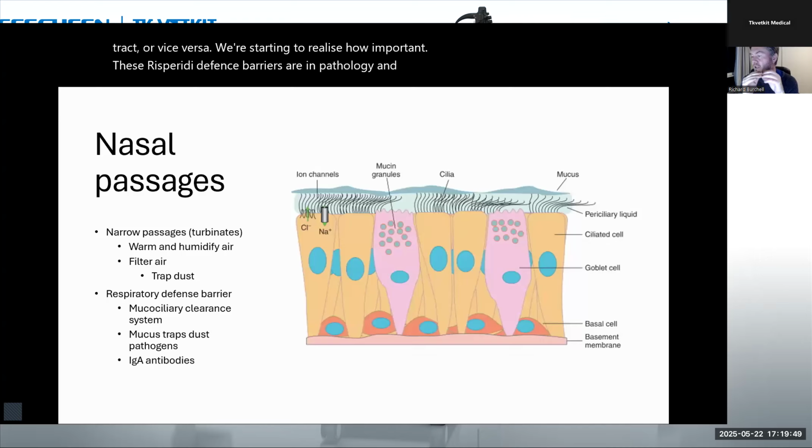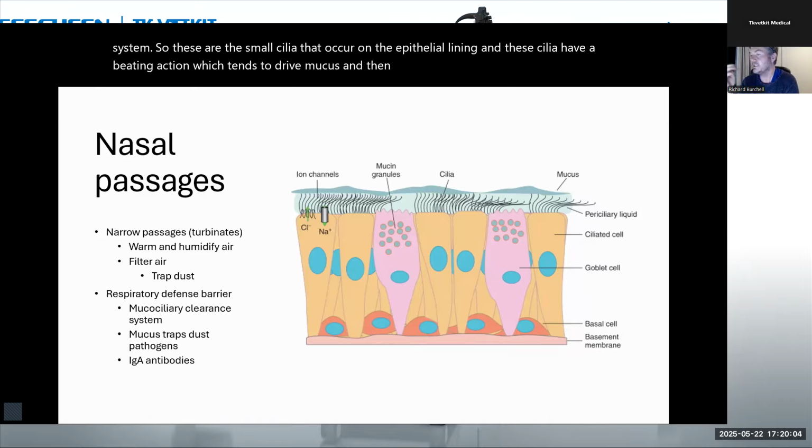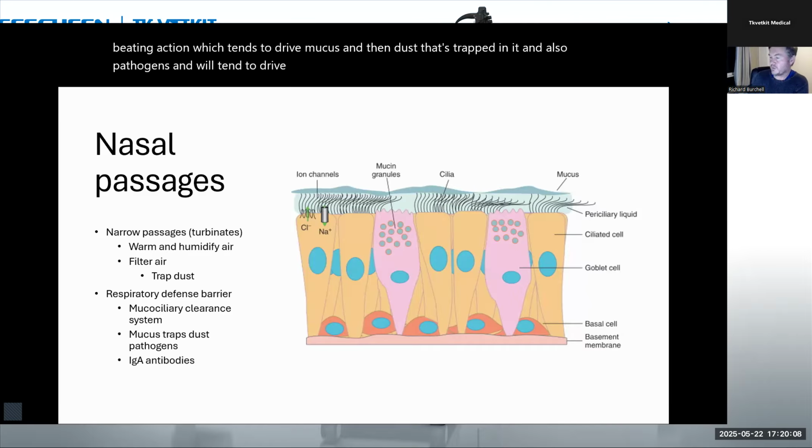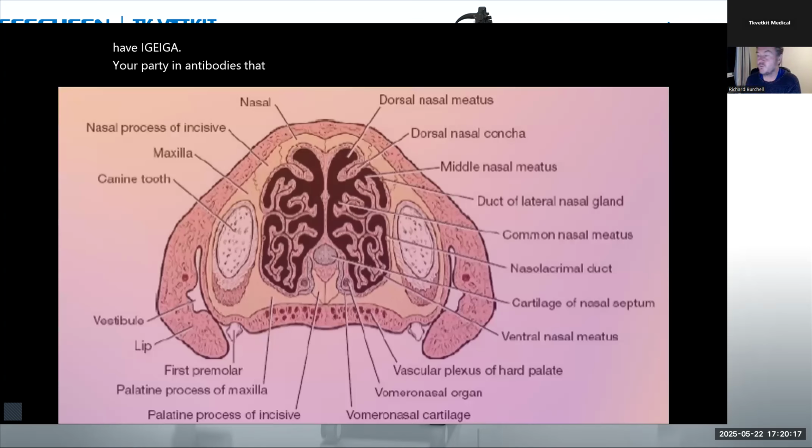And so we have the mucociliary clearance system. These are the small cilia on the epithelial lining, and these cilia have a beating action which tends to drive mucus and the dust trapped in it, and also pathogens, away from the respiratory tract. And then also we have IgA, I beg your pardon, antibodies that are secreted here that also play a role in the defense.